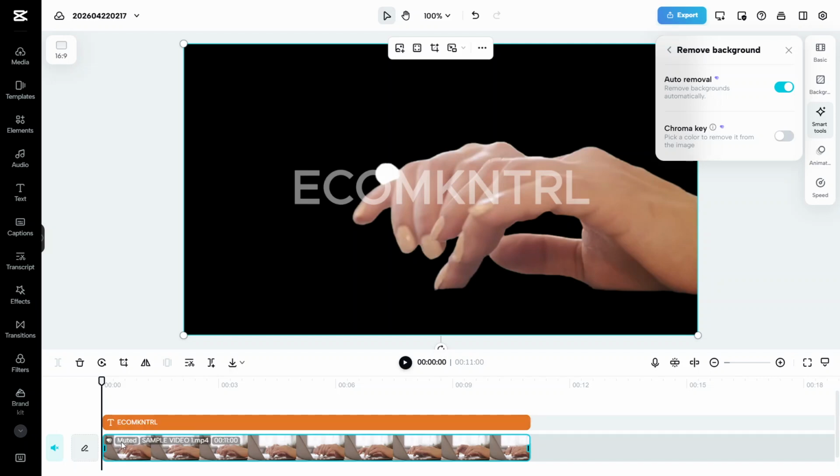Once the progress bar reaches the end, check your canvas again. You should now see your subject cleanly cut out, with the original background removed. If the edge looks a little rough, you can usually fine-tune it later, but for most photos, the automatic tool does a solid job. Now it's time to actually change the background.